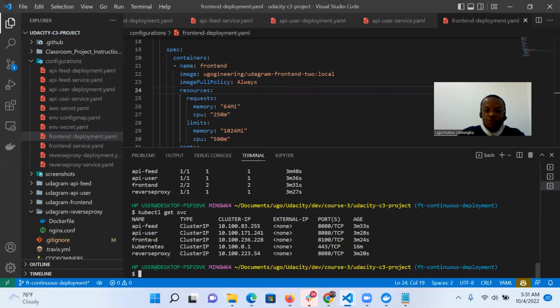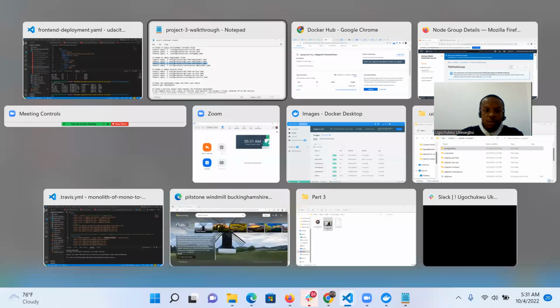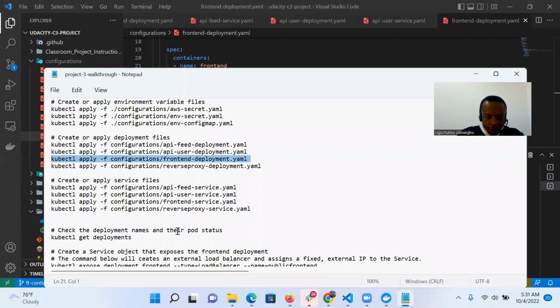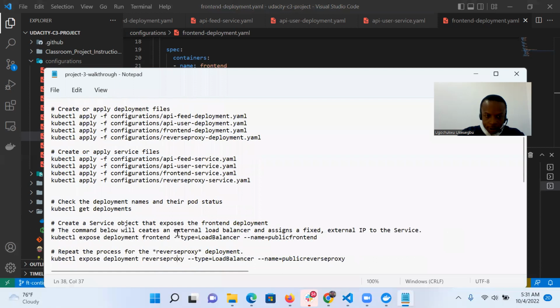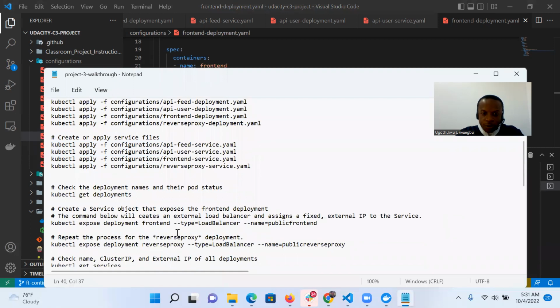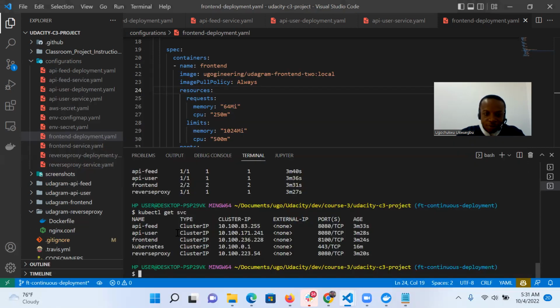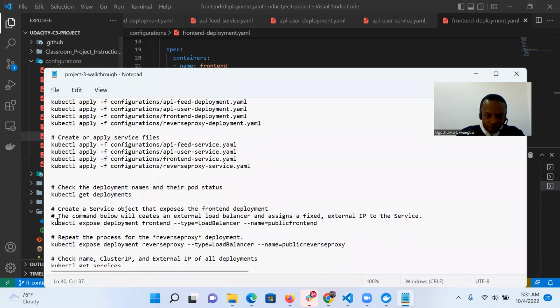But when we expose the front end and the reverse proxy services, they will be given external IPs by the cluster service. So that's the next command. kubectl expose deployment front end. Let's be sure that, okay, expose deployment front end.